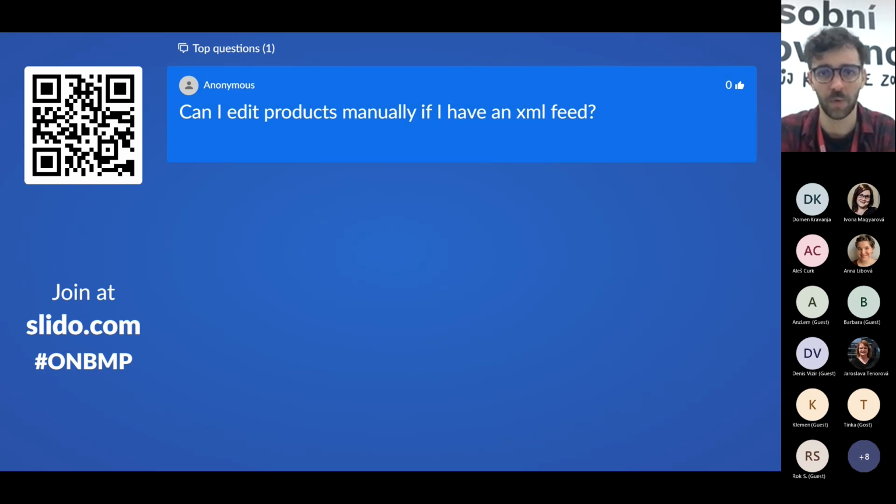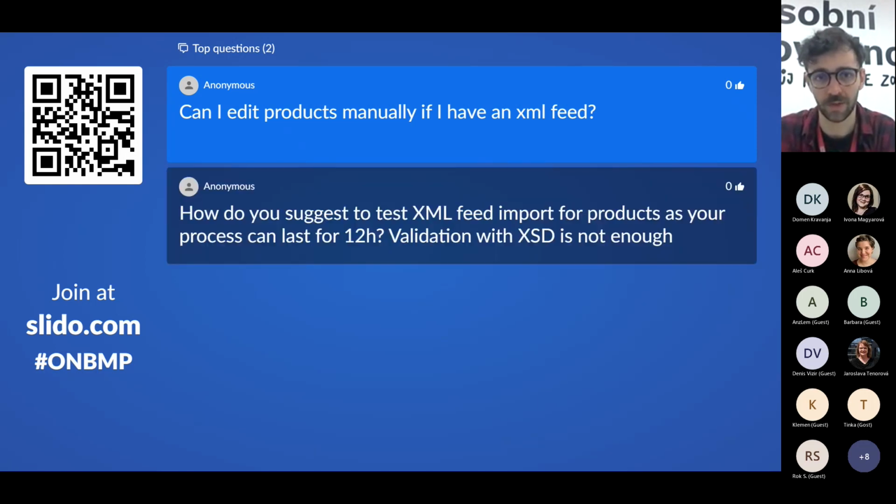Last question, can I edit products manually if I have an XML feed? As I mentioned in an answer to one of the previous questions, no, it is not possible. If you have an XML feed, you can only edit, and you are required to edit, your products using this XML feed.